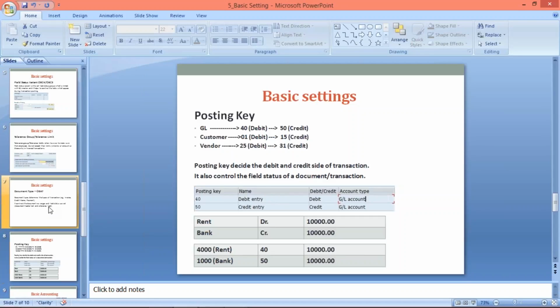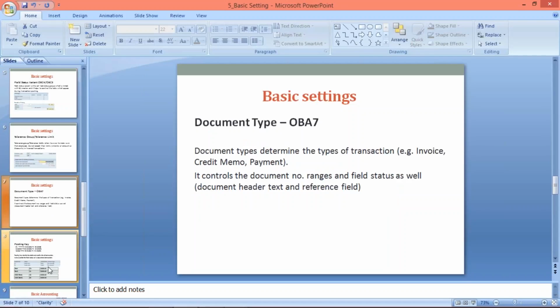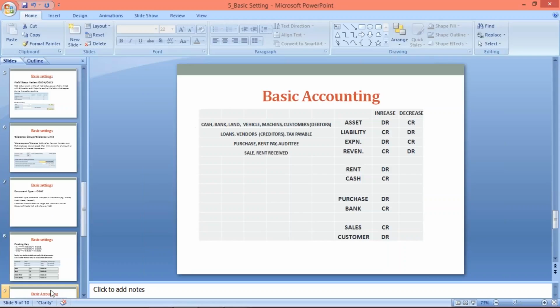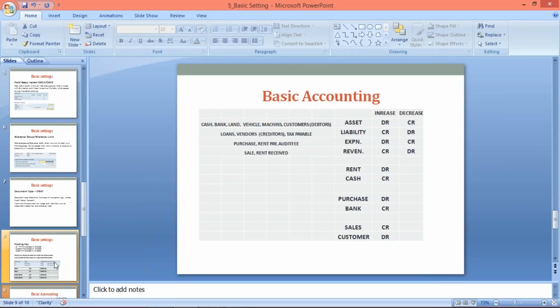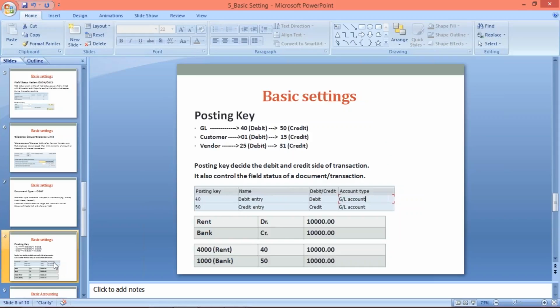Now what is document type? I have explained. Posting key I have explained, and number range is already created. Basic accounting is not required, because you all know accounting and basic accounting entries. Anyway, so till this much only we have in this basic setting, guys. Nothing else.